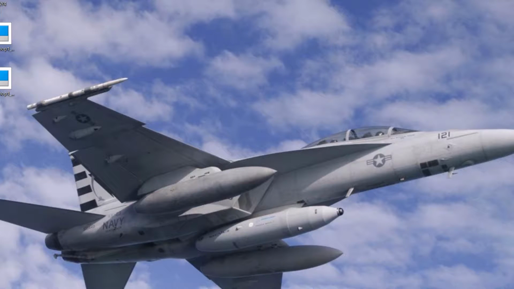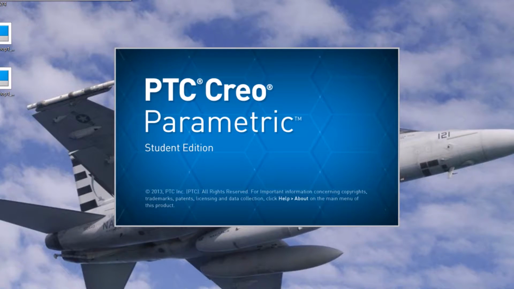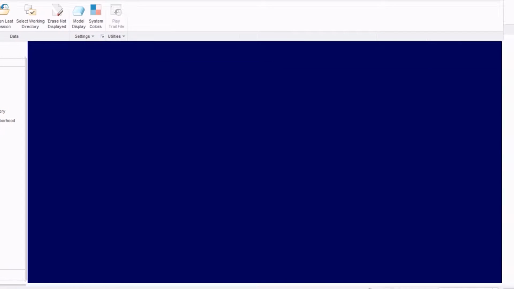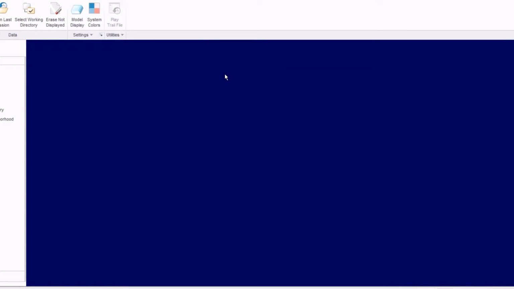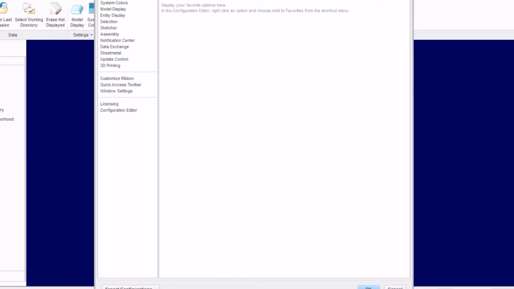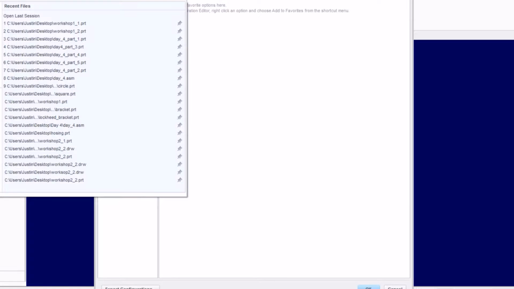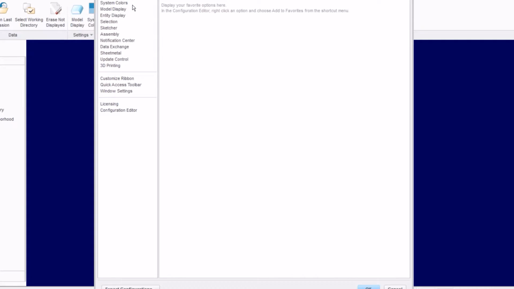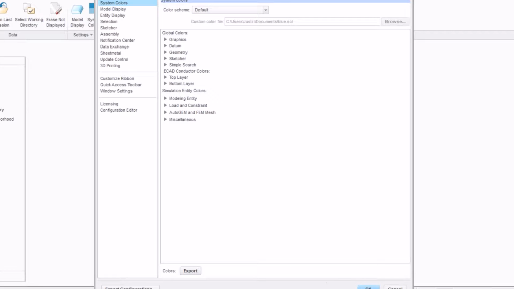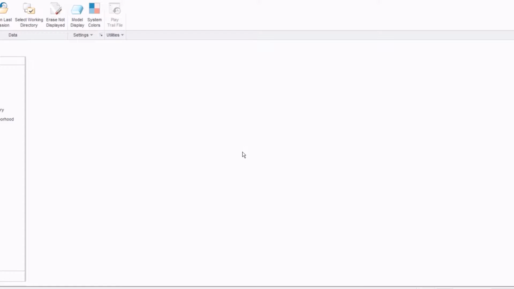Go ahead and open Creo. Of course, I have my settings changed here. I showed you initially how to change the settings. I'll go ahead and switch back to what you're more familiar with, so I don't confuse anyone here. So again, what I did was File and Options like we did before. And let's take System Colors and change it from Custom back to Default. I just like it blue. It's a lot easier to see, especially if you're looking at it for a long period of time.